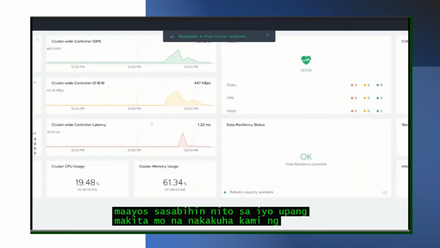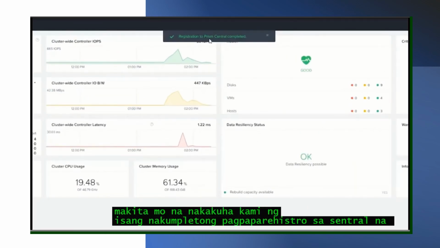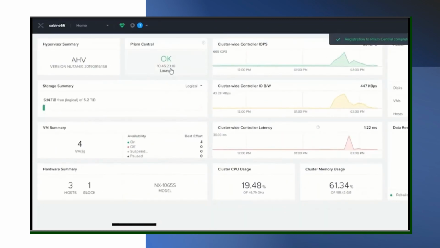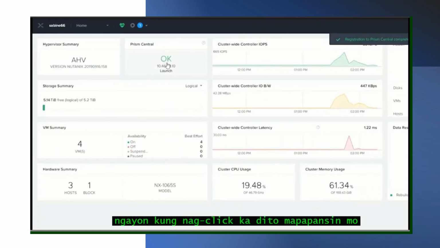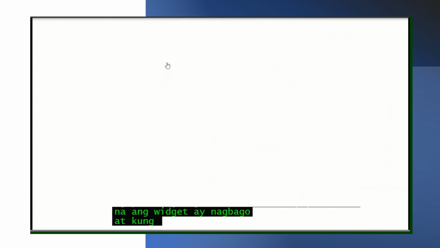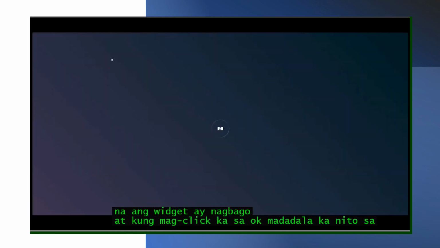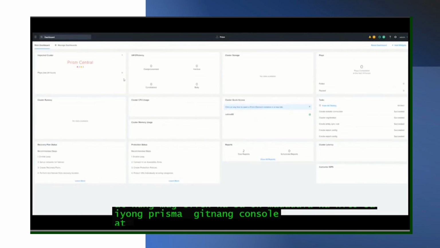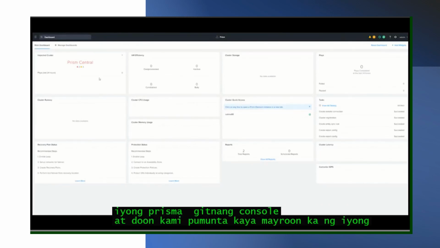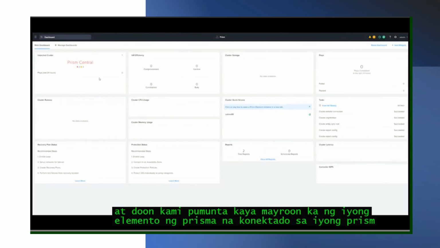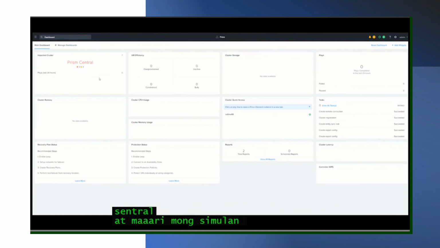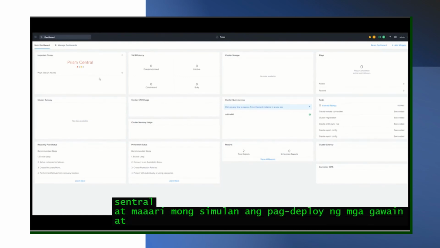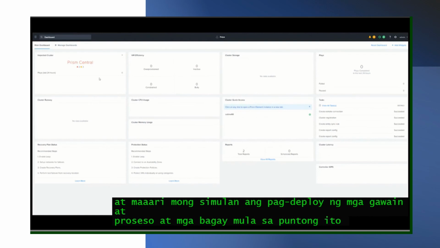So you can see that we have gotten a completed registration to Prism Central. Now, if you click on here, you'll notice that the widget has changed. And if you click OK, it will take you to your Prism Central console. And there we go. So you now have your Prism Element connected to your Prism Central, and you can start deploying tasks and processes and things from this point.